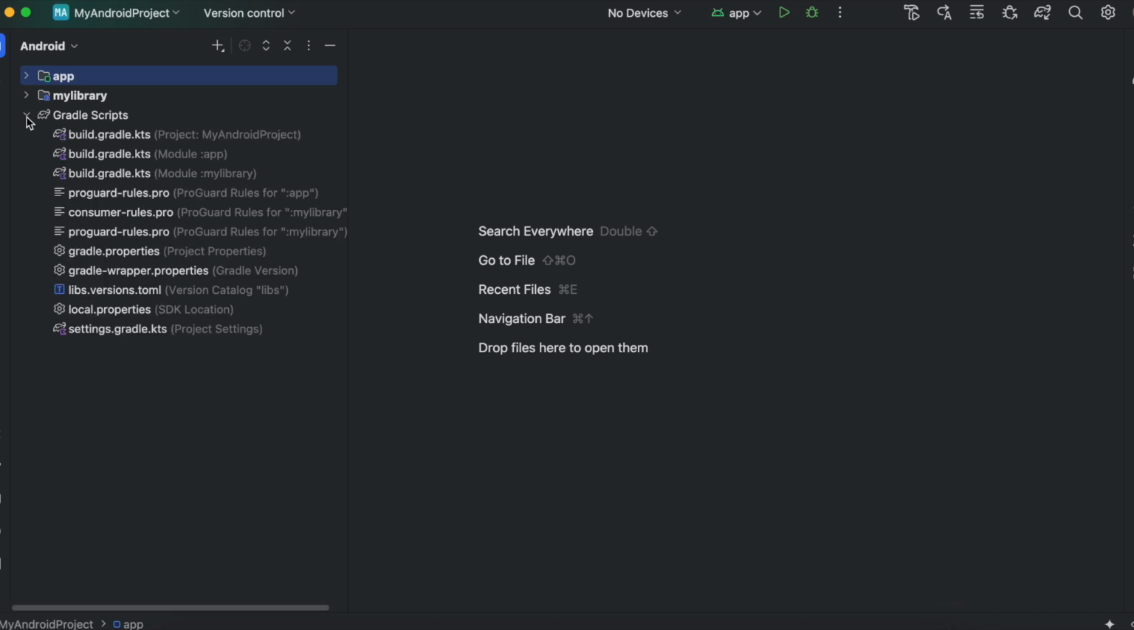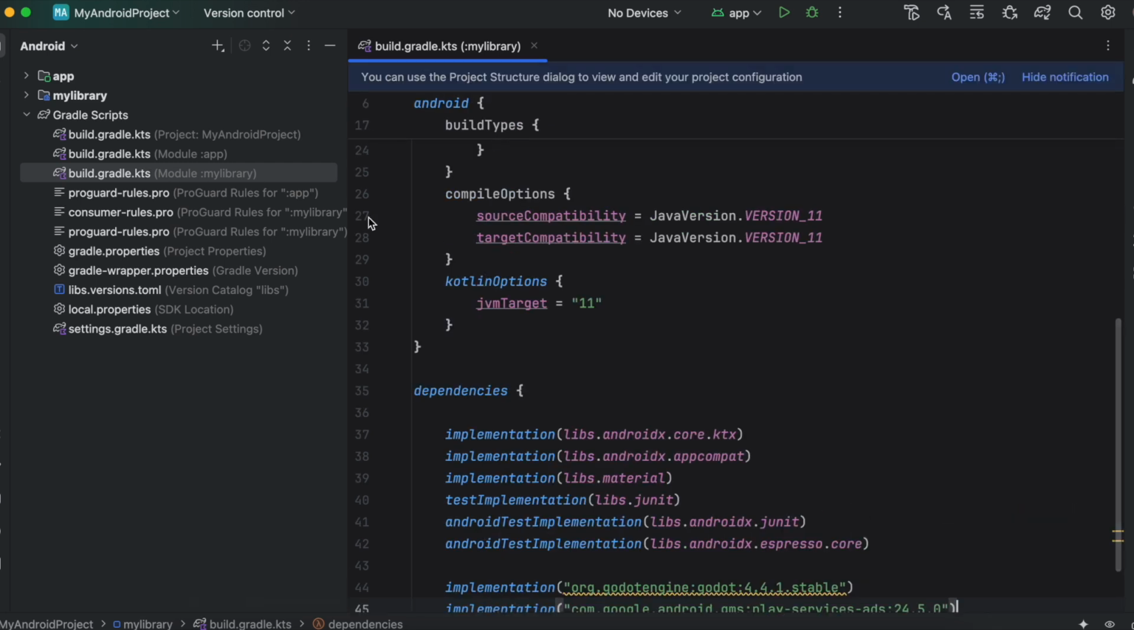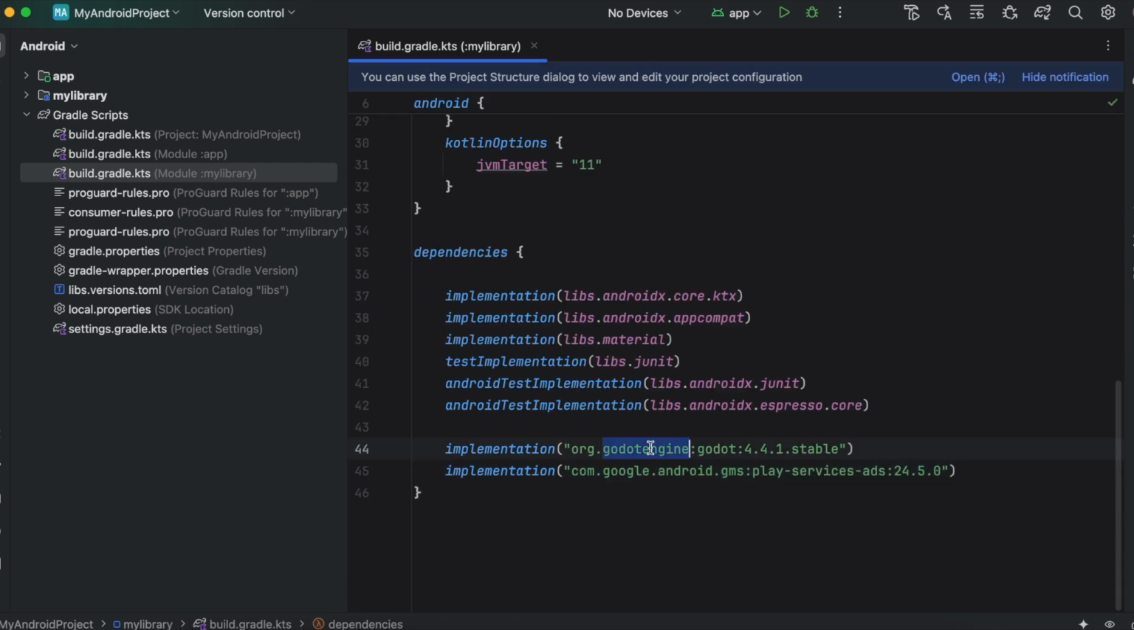Then you need to go to Gradle scripts, go to build.gradle.kts, and here I have added this Godot dependency. At the time of recording this video, I am using Godot 4.4.1, which is the latest, and the second dependency is related to Google AdMob's GMS Play services. Again this is the latest which is there, so that's what I'm using. And then you will see a sync now button at the top over here, so just click on that sync now button and it will download the dependencies for you.